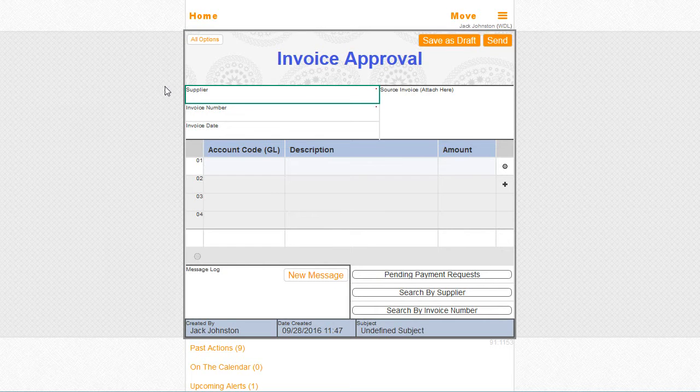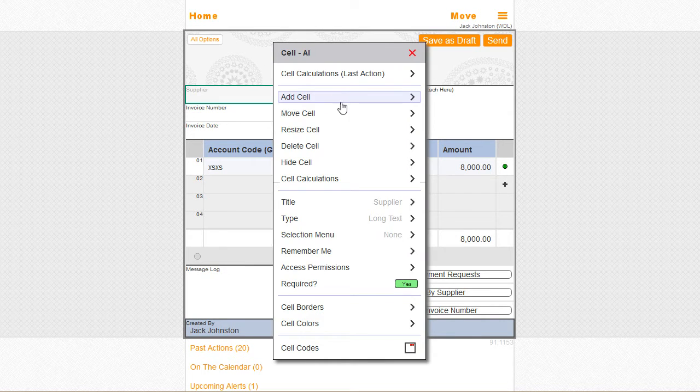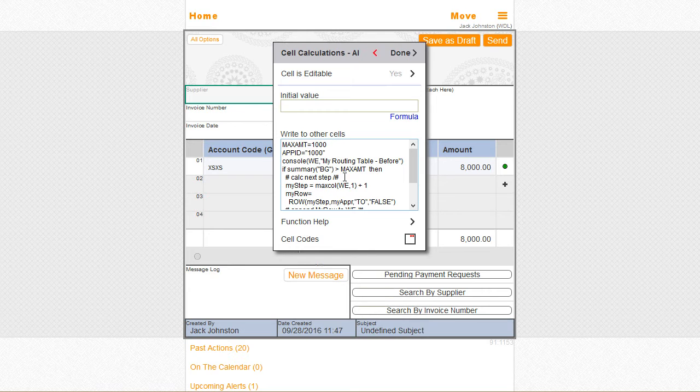So to go ahead and do that, we're going to have to set up a calculation. So let's go ahead and customize WE. What I've done is I've actually written a program already so that if the invoice is over $1,000, then it will add an approver. I've added that to the cell calculation in this cell. Put a cell calculation, and there's my routine that I wrote. So what I did is I set up a variable, max amount equals 1,000. I put it at the top of the script here so that if you want to use a different threshold, you could just change it up here instead of having to go into the code to change it.